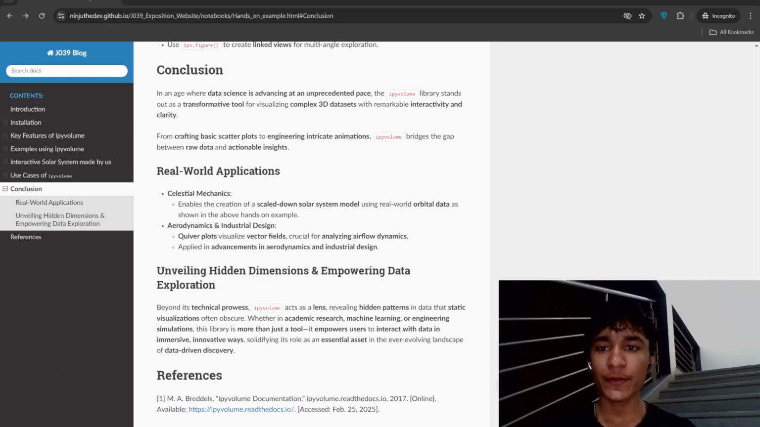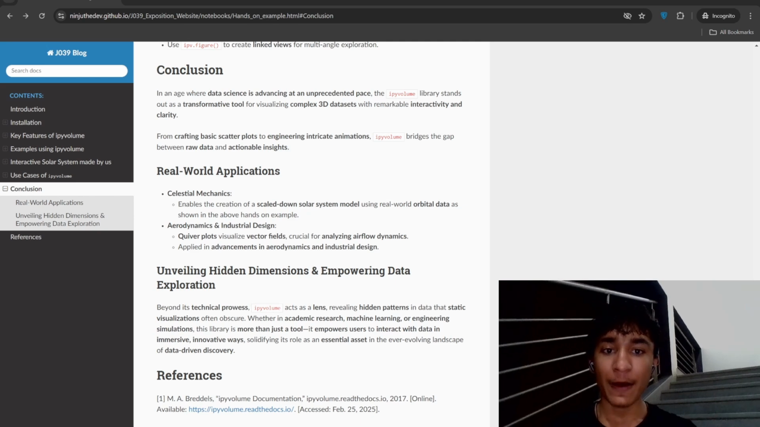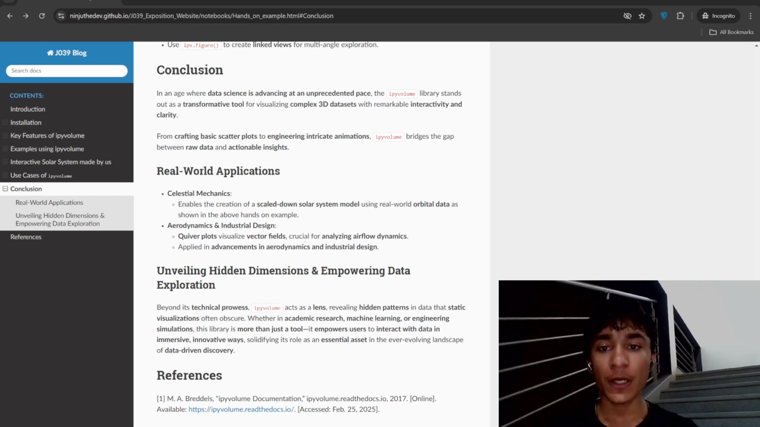So, in conclusion, I would like to say that in today's rapidly evolving data science landscape, the ability to visualize and interact with complex data is more important than ever. That's where Ipyvolume comes in. The powerful library allows users to create interactive 3D visualizations that make it easier to explore and understand intricate data sets. From simple scatter plots to dynamic animations, Ipyvolume transforms raw data into compelling visual stories.